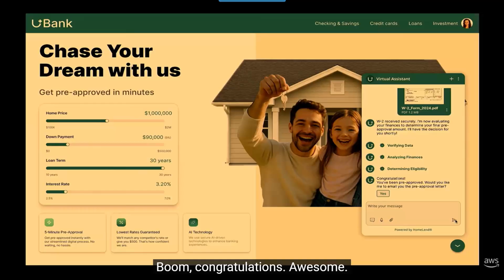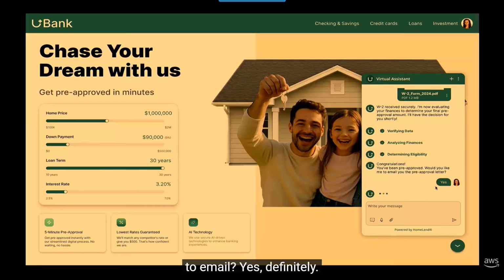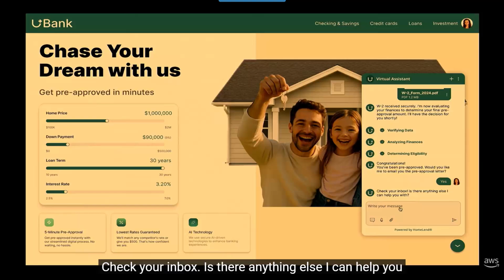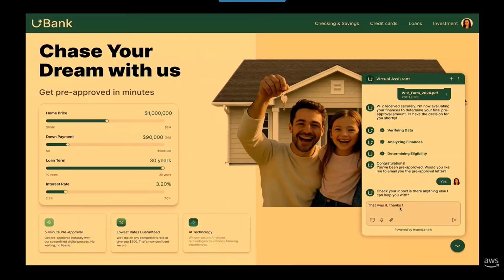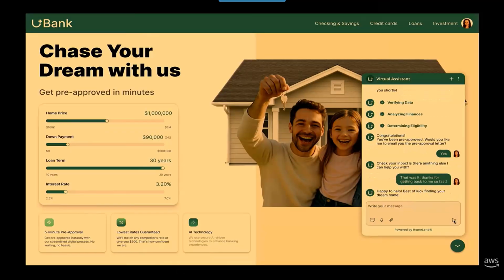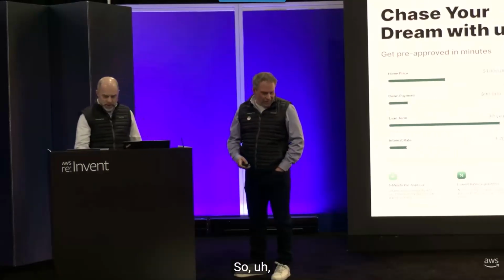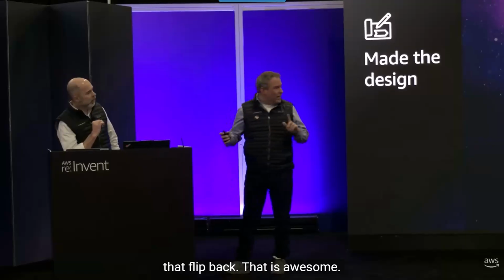Boom. Congratulations. Hey. Awesome. You've been pre-approved. Would you like me to email? Yes, definitely. Check your inbox. Is there anything else I can help you with? Let's say that was it. Thanks for getting back to me so fast. Awesome. All right, John, so I think I did it. I built the application. I think Sarah's going to be happy. So let's flip back.